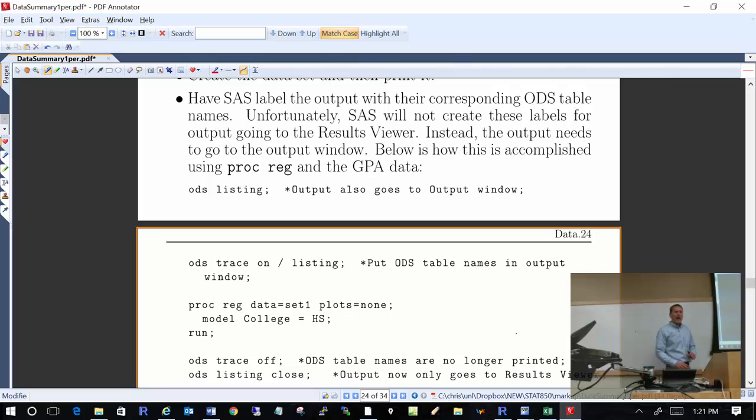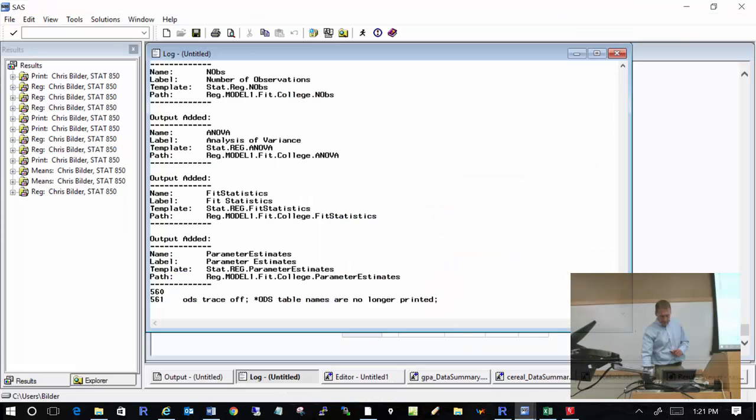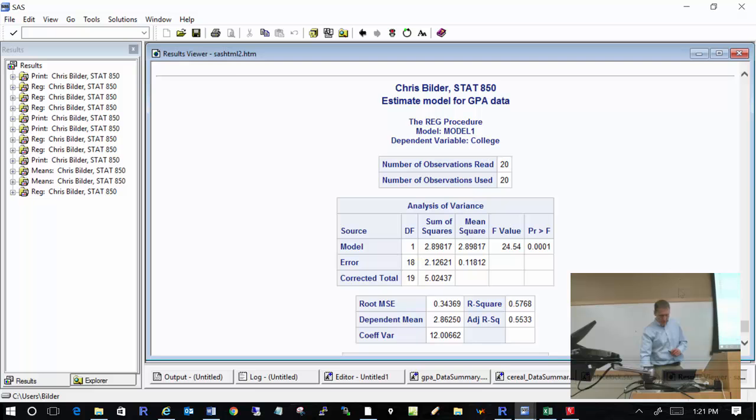You can also have SAS label the tables in the actual output itself. Meaning, if I come over here to the results viewer, you might expect, it would be nice if SAS says, okay, this is the NOBS table. This is the ANOVA table. This is the fit statistics table, actually labeled in the output. SAS, for some reason, does not do this in the results viewer. But you can have SAS label it in the output window.